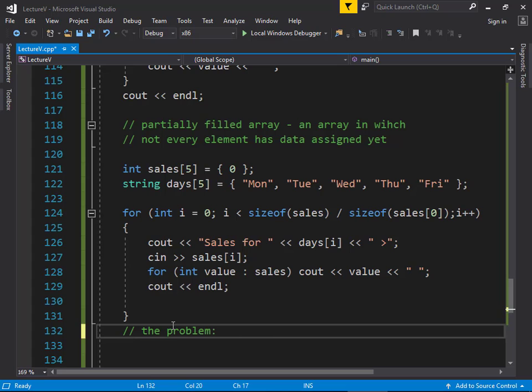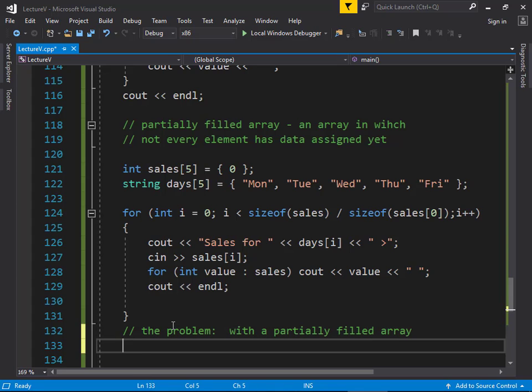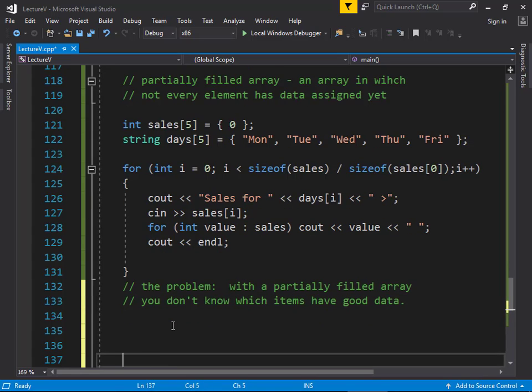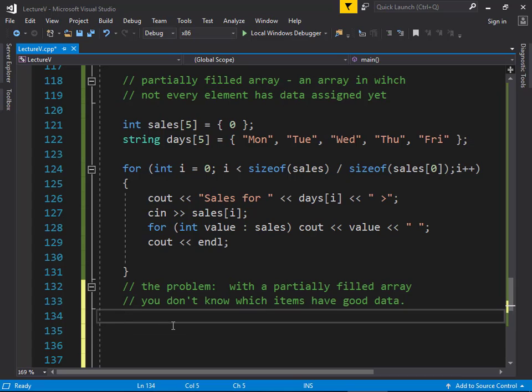So the problem with a partially filled array, you don't know which items have good data. Just because it's 0 doesn't mean it's bad data. 0 is a valid value, right? And yeah, you could try to do some kind of trick where you initialize it all equal to -999, and then when you're processing it, you check.